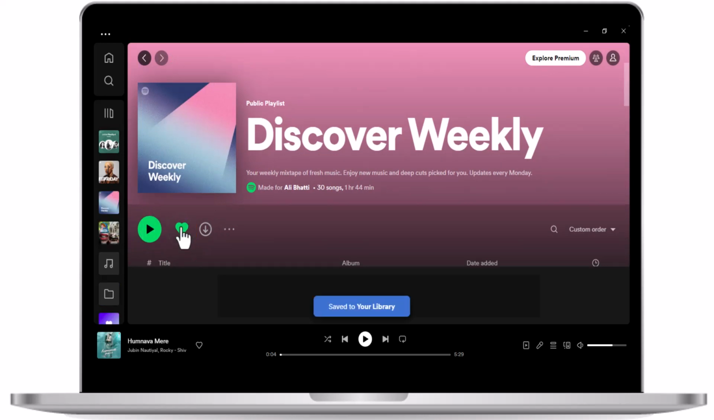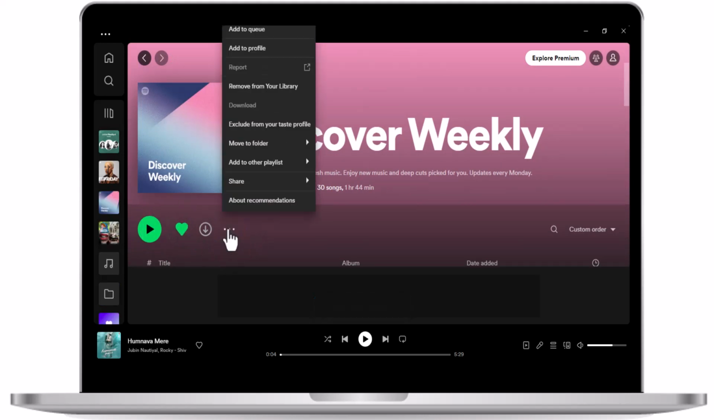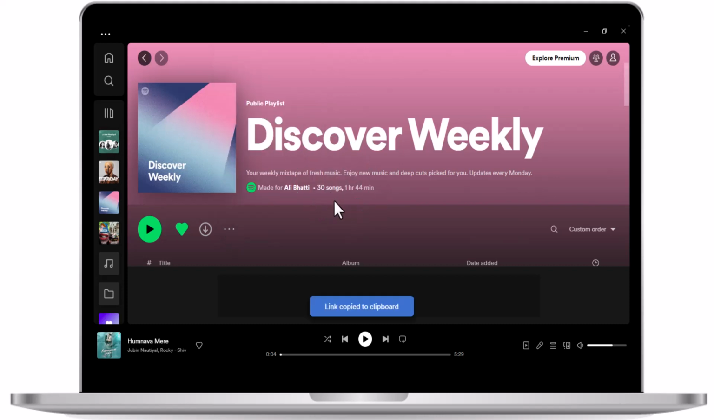To share the playlist on social media, tap the three dots at the top of the playlist page and select Share. That's it.